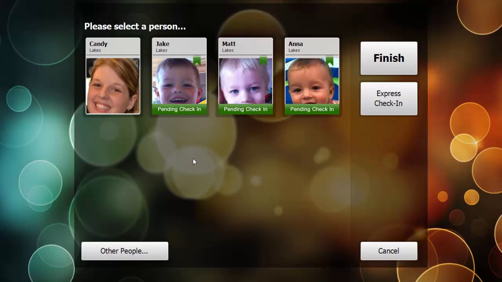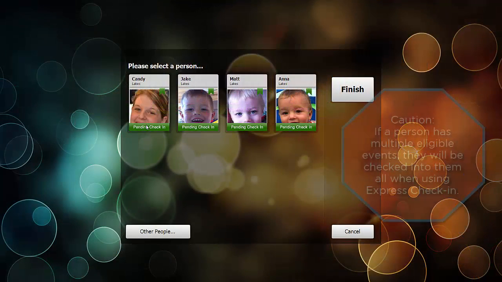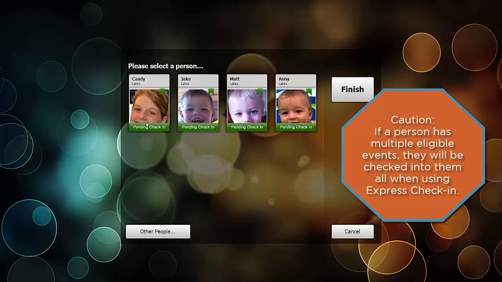Now there is a faster way to do that, and that would be to hit Express Check-In. If I hit Express Check-In, it would do all three of those transactions all at once, and just simply put everyone as a pending check-in into any available program that they have. As a matter of fact, when I click Express Check-In, if there is an available program for an adult, it will check the person into that program.